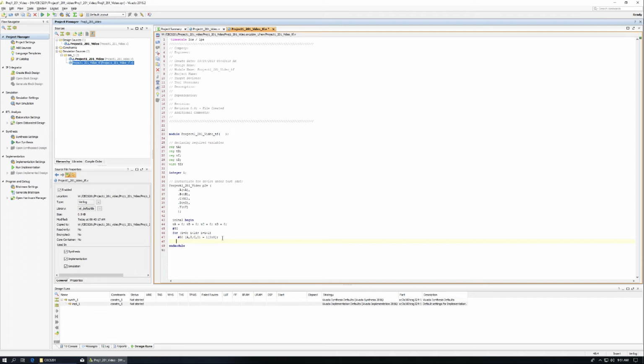Now, just from a quirkiness in the waveform display, I'm going to make one more assignment. So I'm going to say wait 50, and then I want to say A, comma B, comma C, comma D equals 4 bits of 0.